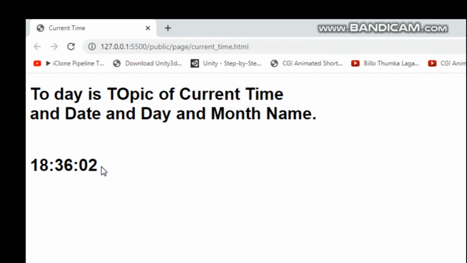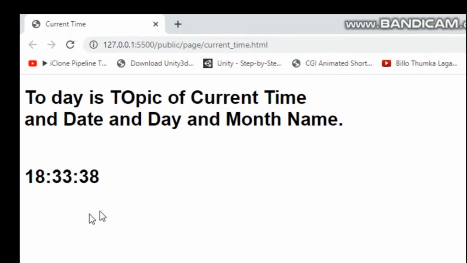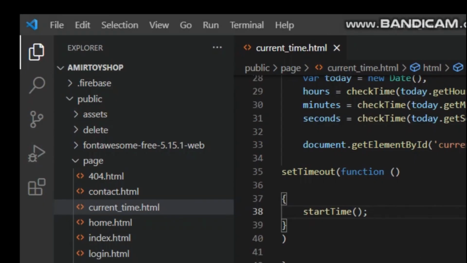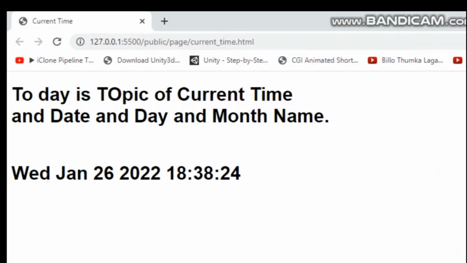Now we need a date, day name and month name like this. You see your time is running. I am not clicking refresh, I am not reloading this page. This second is automatically running. Okay class, so you see this is today, Wednesday, the day name, and this is the month name, and this is today's date, 26 January, and this is the year, and this is the hours and minutes and time.